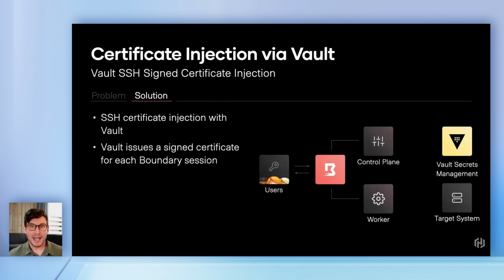Boundary's answer to the complexities of SSH is to utilize credential injection, ideally coupled with just-in-time access facilitated by issuing certificates from Vault. Boundary's integration with the Vault SSH secrets engine means Vault can be used as your certificate authority for SSH certificates. If Vault is used as the CA, certificates can be set to expire as soon as a session is terminated.